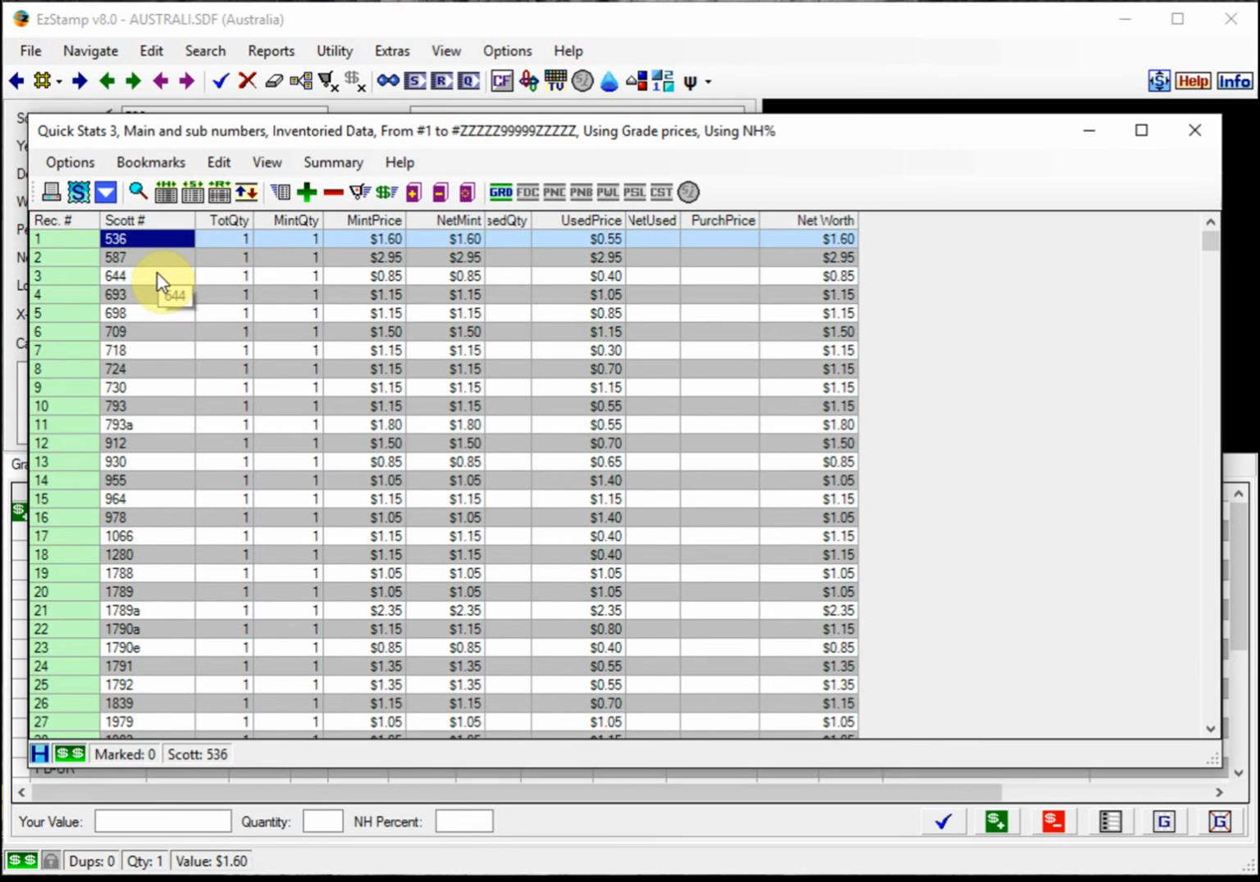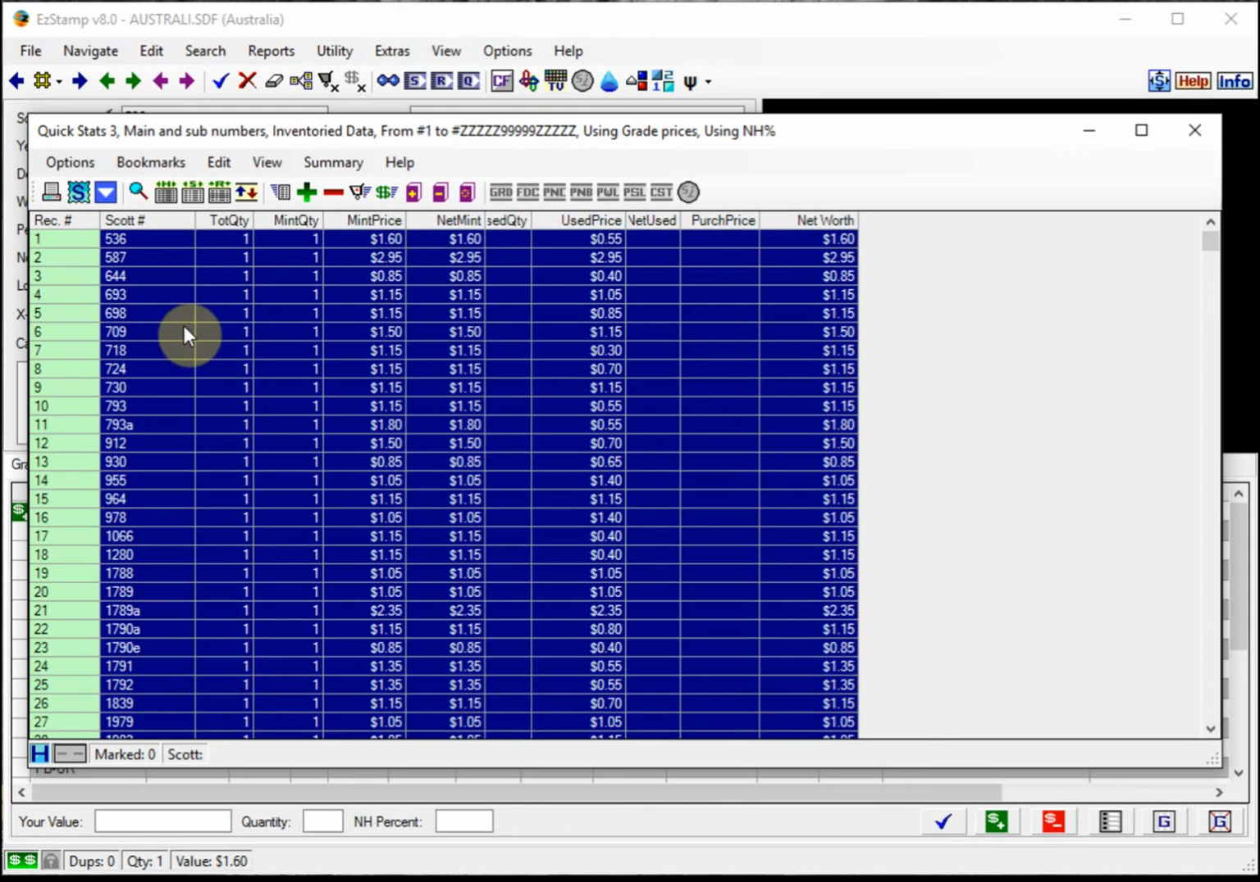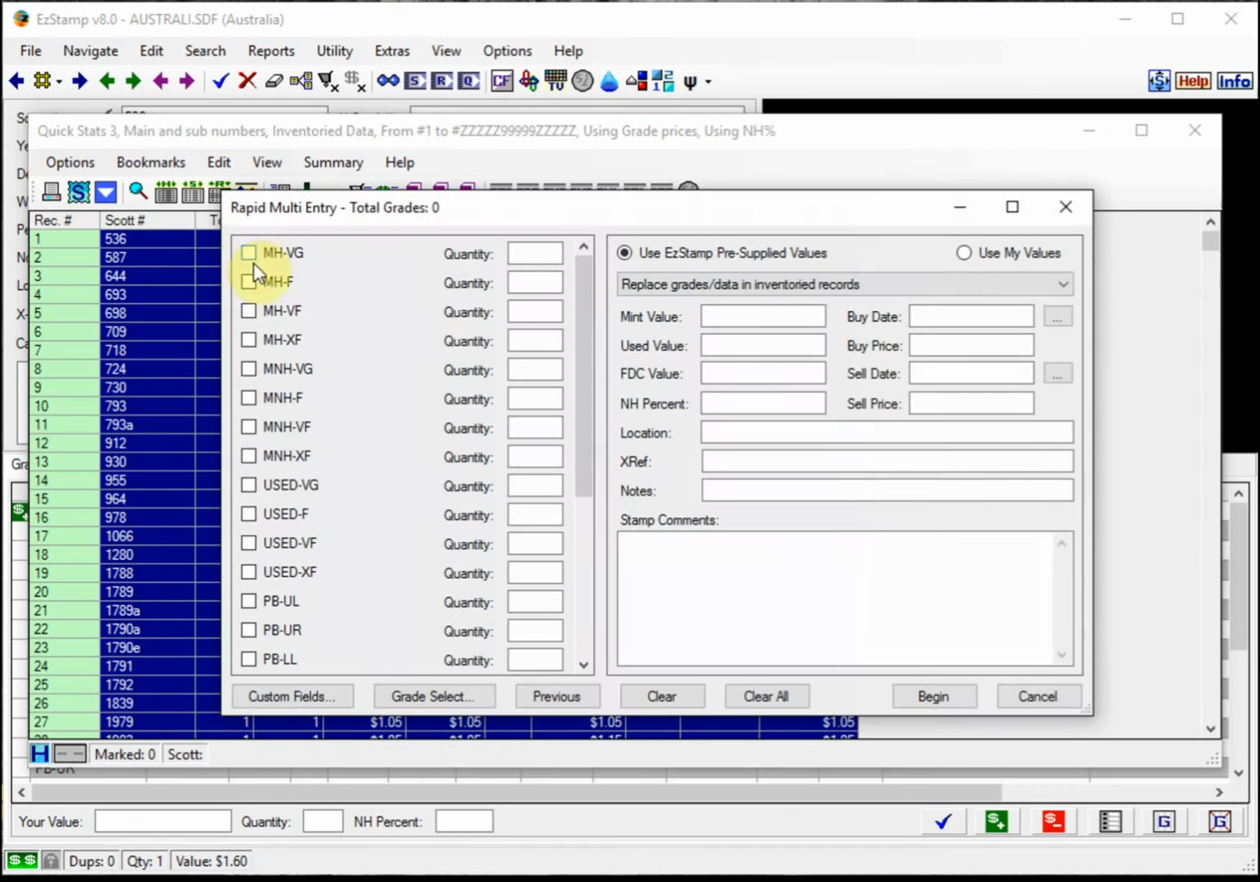So now we're going to select all the stamps that we want to correct, and I'm going to select them all by just doing Control A. So I've now highlighted all the stamps that I want to affect, and I click on the RME icon. This brings up the standard RME screen. So we'll fill out the grade as mint never hinged very fine, and we're going to change the buy price to 50 cents. And there are different options when you're doing the RME. We want to replace the grade and data.